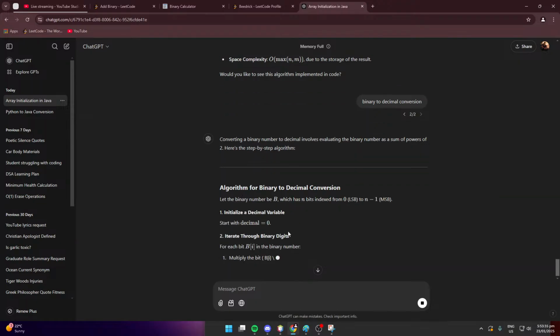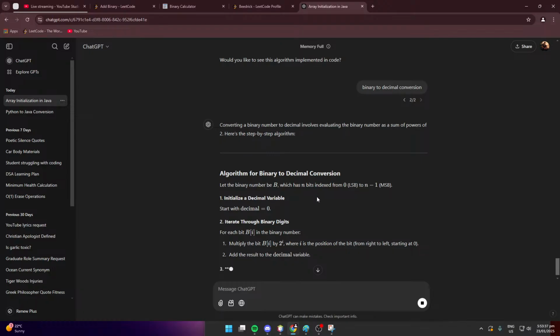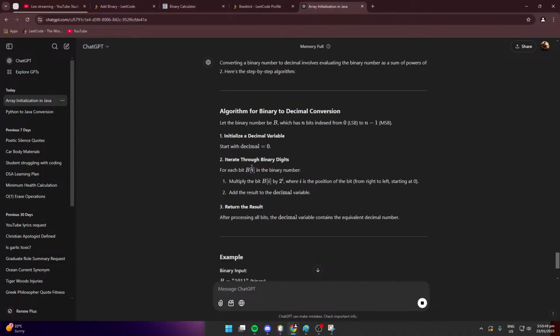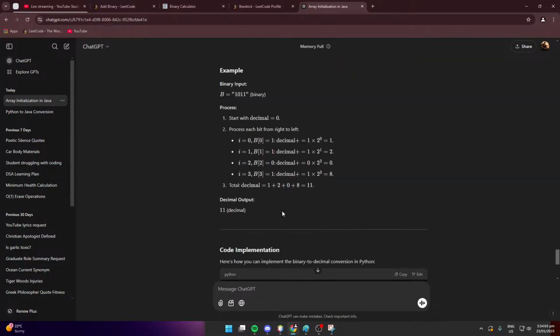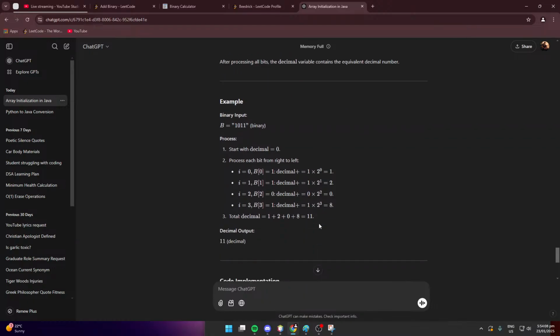Let the binary number be B, which has n bits indexed from 0 to n minus 1. What is LSB? Initialize a decimal variable, start with decimal 0. Iterate through the binary digits. For each bit, multiply the bit by 2 to the power of I, where I is the position of the bit from right to left, starting at 0, and add the result. Yo, no, that's cheating. Don't show me that.